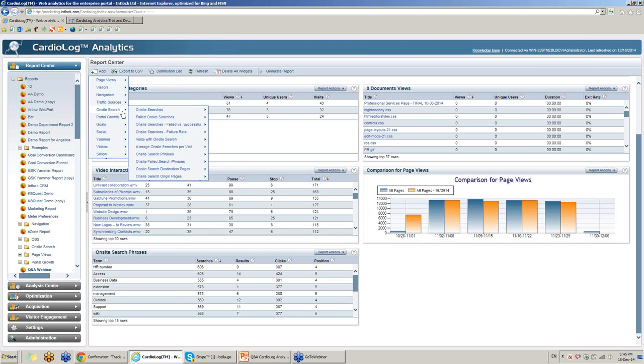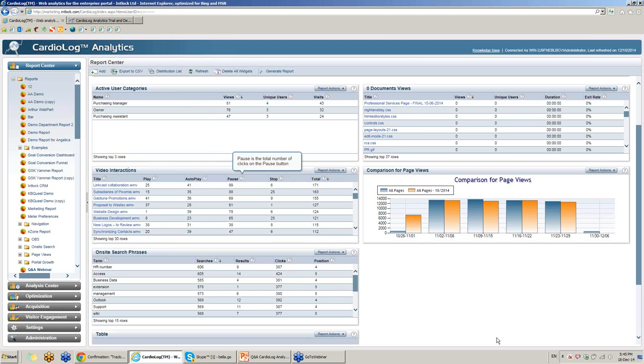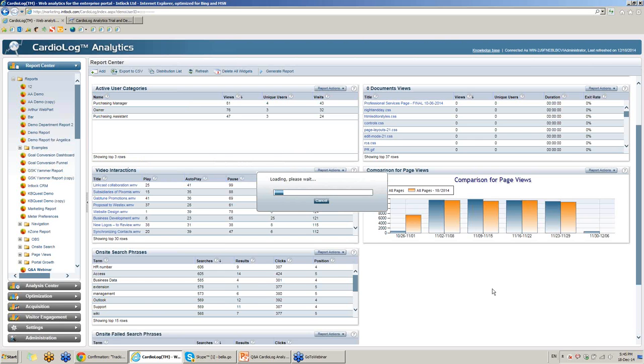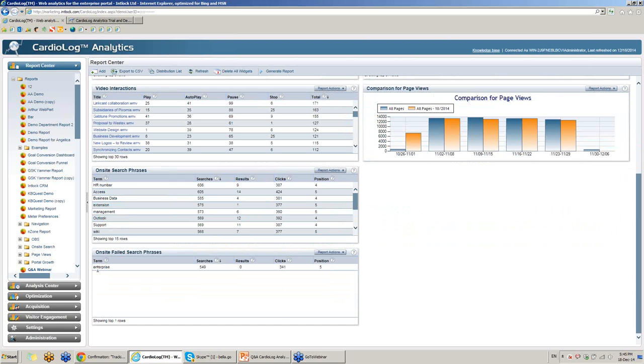And I can also show you just something else really quick, and after that I'll let you all go rest. This will be the on-site failed searches phrases. So here you can see how many searches you had that actually gave 0 views. Here, the on-site failed searches show you that enterprise was searched 549 times. It gave 0 results. Still there were clicks, approximately 5 clicks for this search.